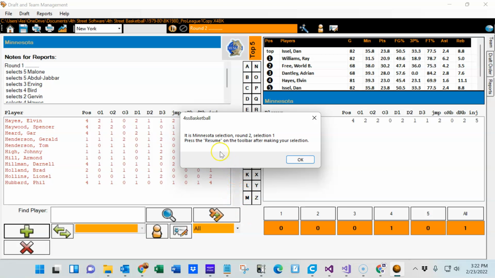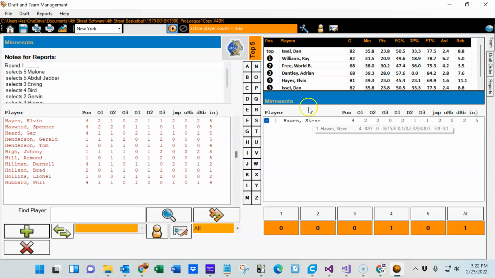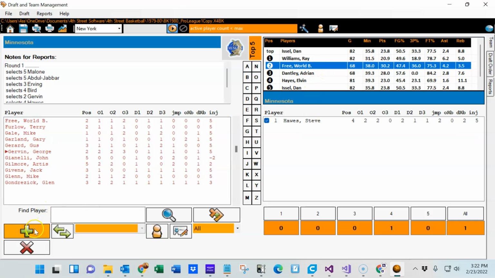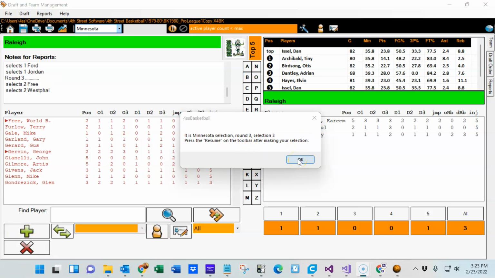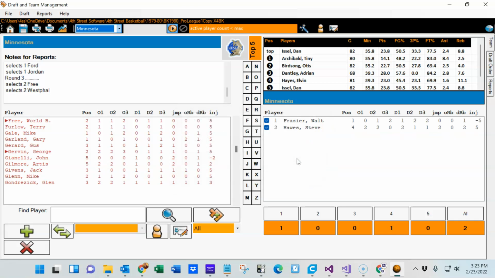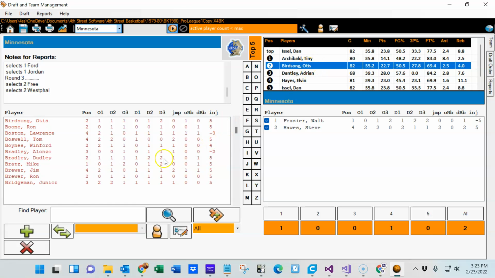continue on. When I get to round 2, you may have noticed that Minnesota had received the first selection in that round. So we'll repeat the process. Let's go with World B. Free, and we'll just continue on making our selections one by one after we click the resume button. So now we're in round 3, selection number 3. Let's go with Otis Birdsong.